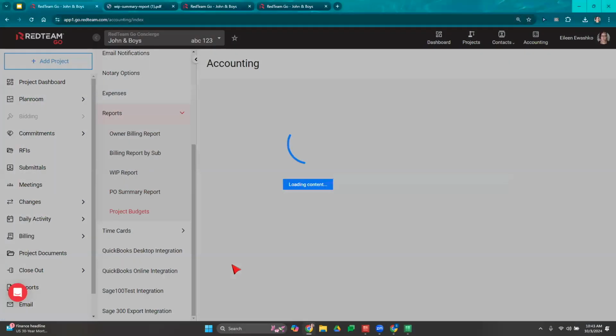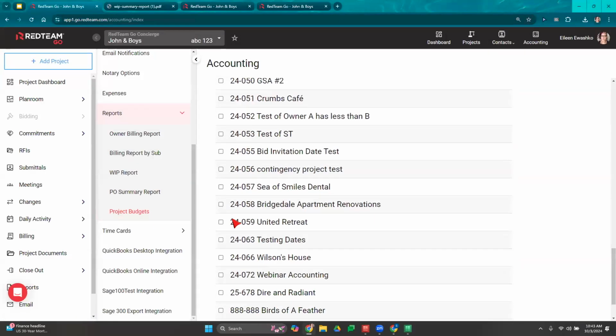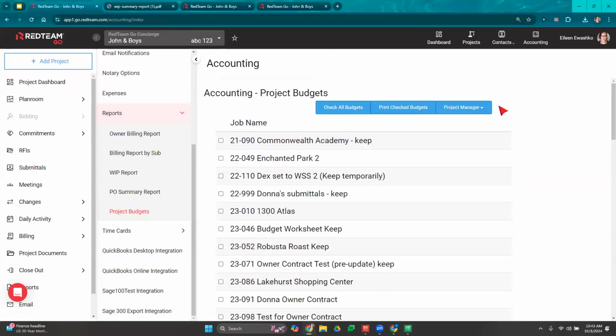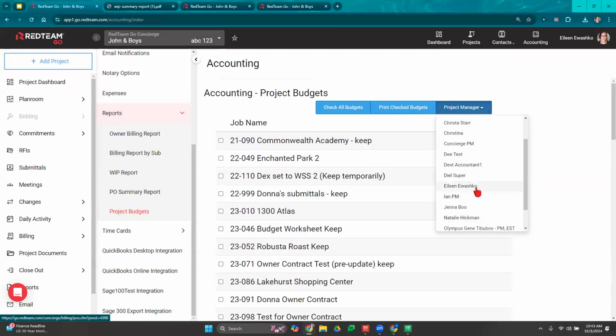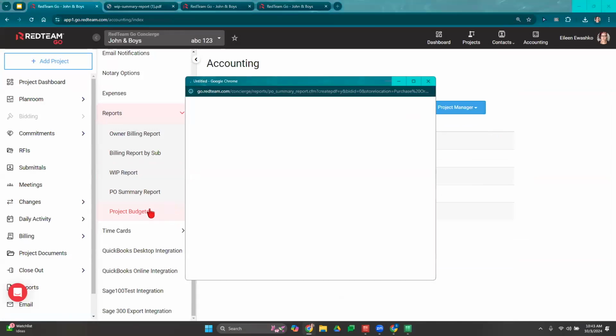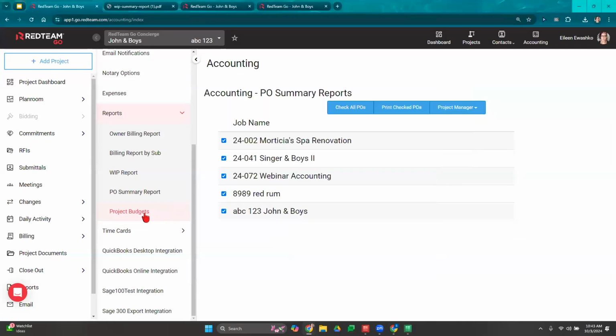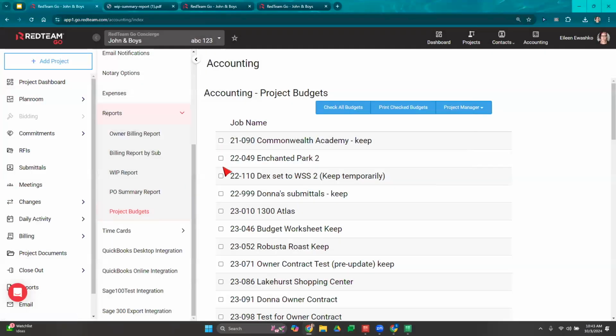Okay. The other report that you do have an option to print is your project budget. So I can go through and select whichever. I can also just go by project manager if I just want to view by project manager. Come over here now and print my project budget. Oh, no, I should be in project budgets and it's showing me the POs. There we go.